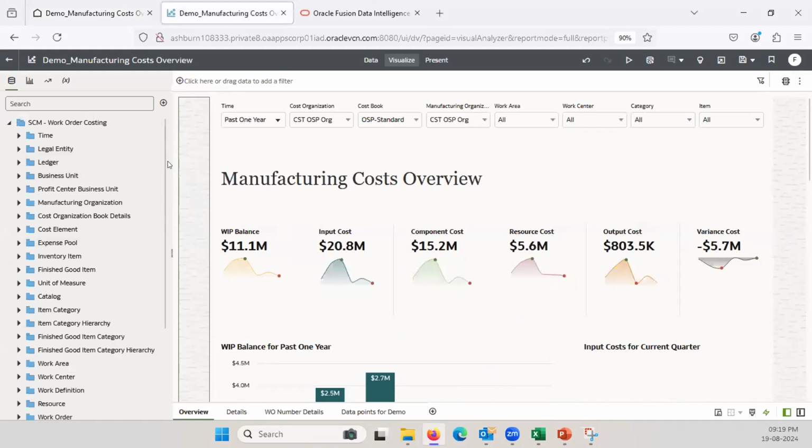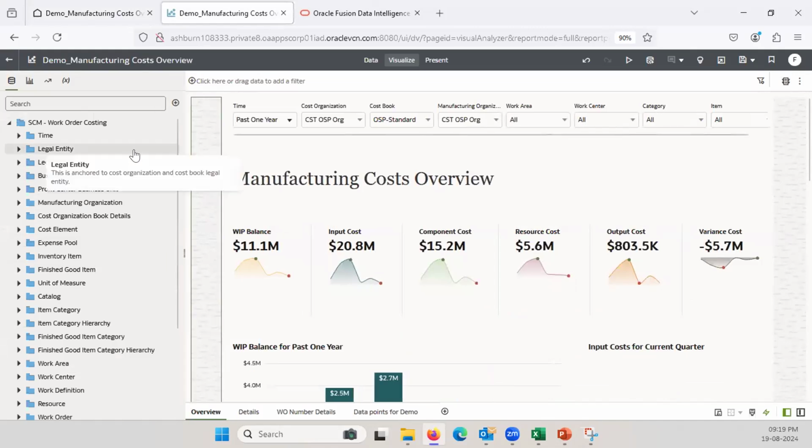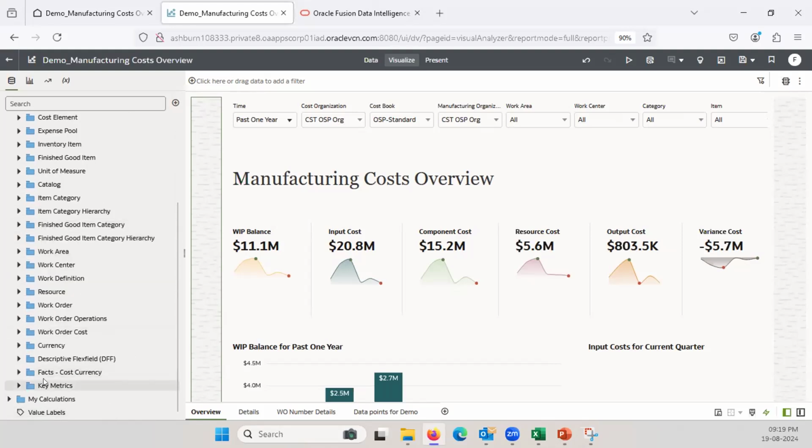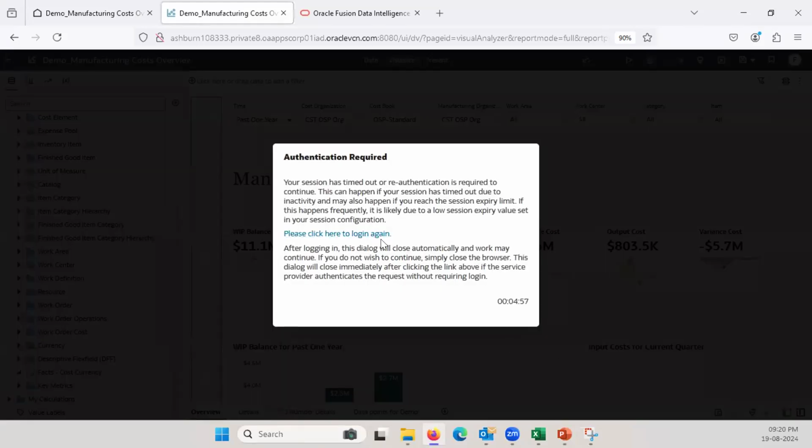So next, I just wanted to highlight what is covered in this workbook, or sorry, in the subject area. In the work order subject area, there are important conforming dimensions like ledger, business unit, manufacturing or cost org, inventory item. So basically, we have 2 types of items. One is finished good item, which just shows all the finished good items. Here, this inventory item shows finished good items as well as component items. And I do have hierarchies, and we can see what metrics are covered.